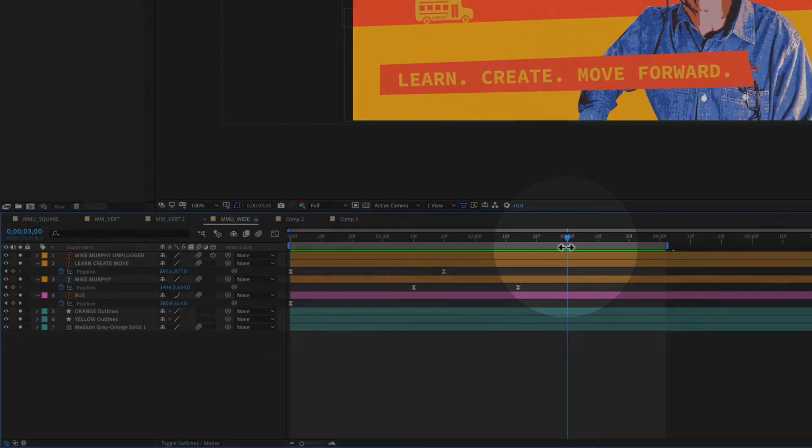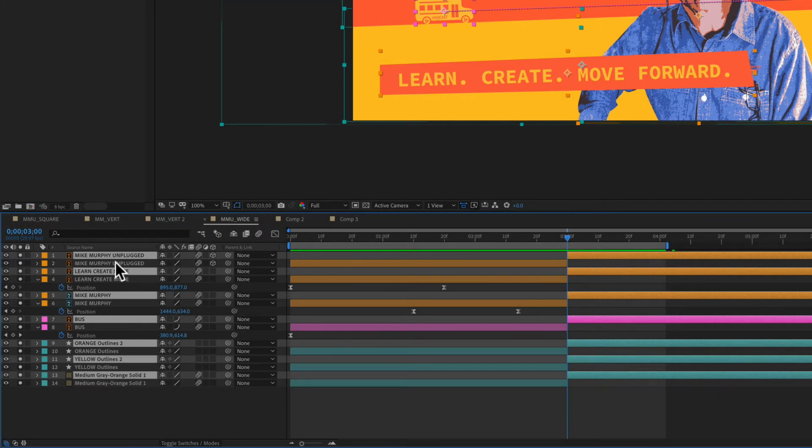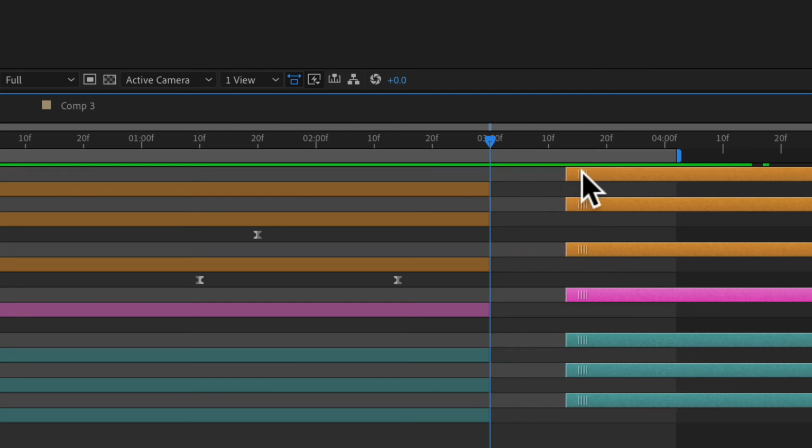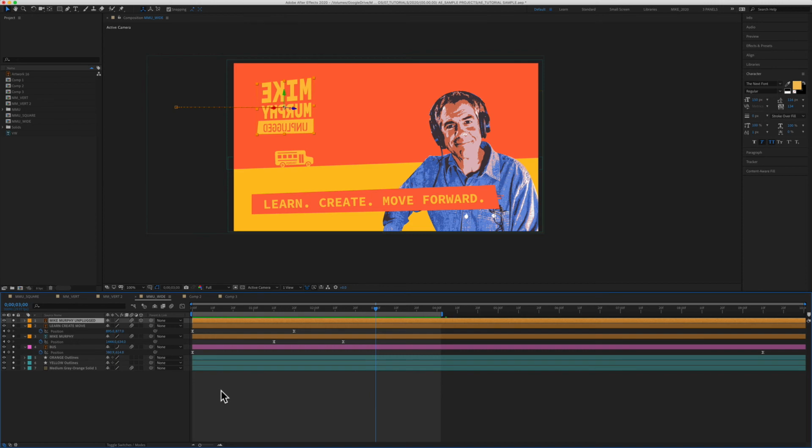I'm going to press Shift Command D, and boom. All of the layers were duplicated and they were split, and they start to wherever that current time indicator was located.